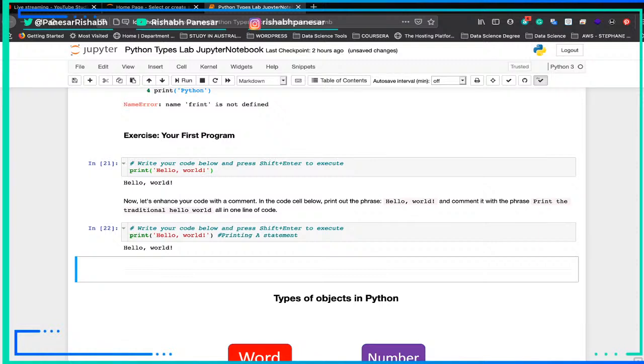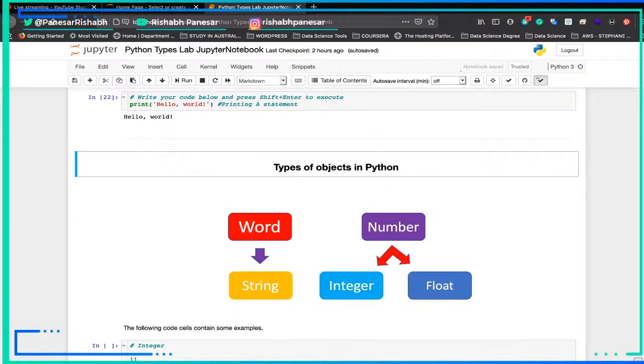Okay, so I guess I should move on to the next section because I am assuming that most of the students have done this comment part. So now we will see types of objects in Python.